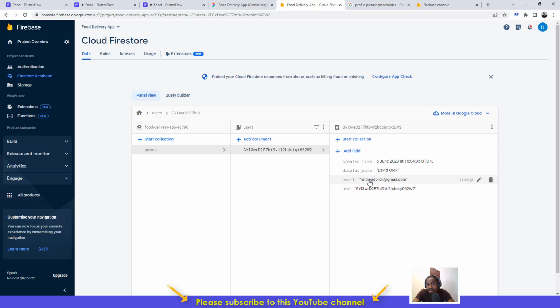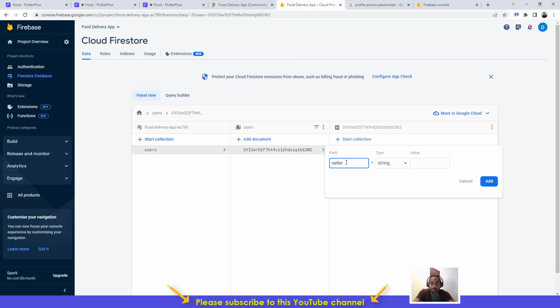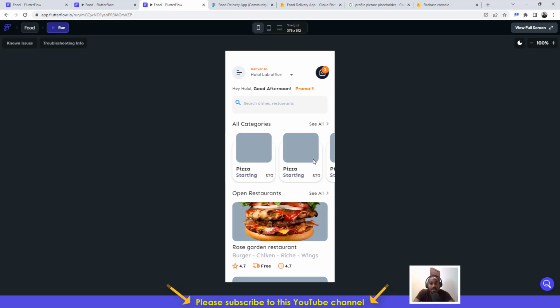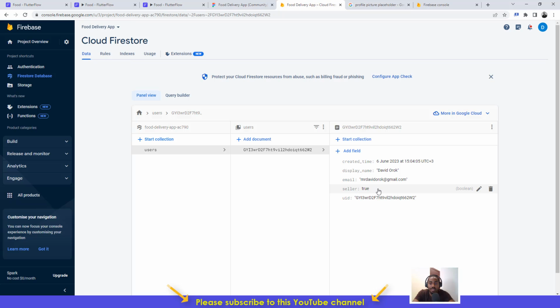We can add it. Okay guys, let's add for this particular user a field and say seller. Yes, we can do that, why not? We say boolean, and we say true. If we say true, nothing changes here. It's not going to change dynamically because that was on an authentication basis. But now this particular user has a role that says seller true, so good.